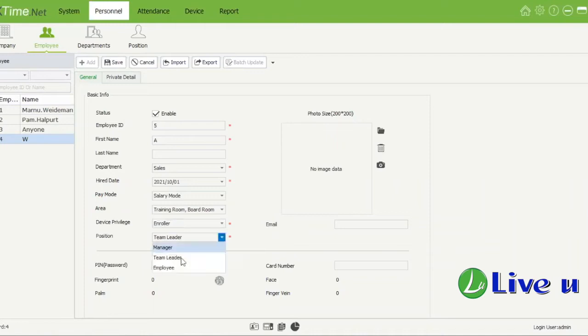Position, this is not really important, but you can just select any position there. That's the same as the department. At the bottom, you will see that there's something called PIN. This is the password that they'll use on the device if they want to clock in and out. For example, let's say your device has a PIN keypad, then they can put in their PIN as a method of clocking in and out. So if you put in here three 1s, then they can use three 1s on the device to clock in or out.